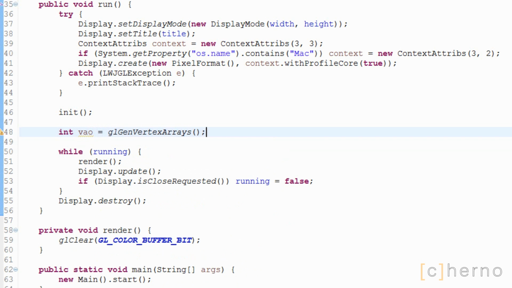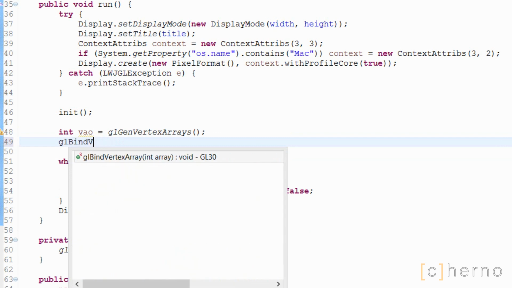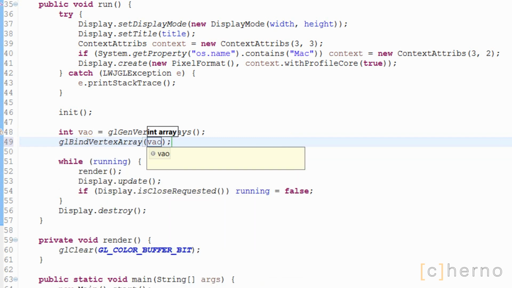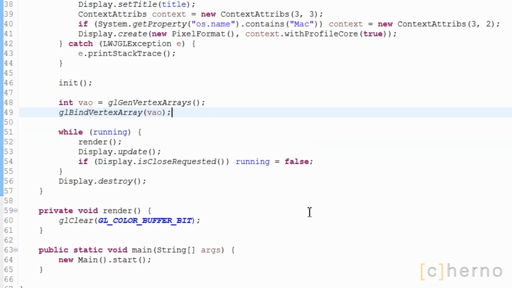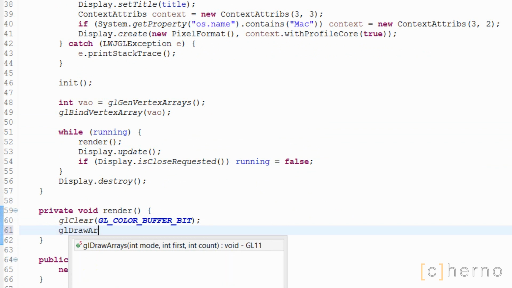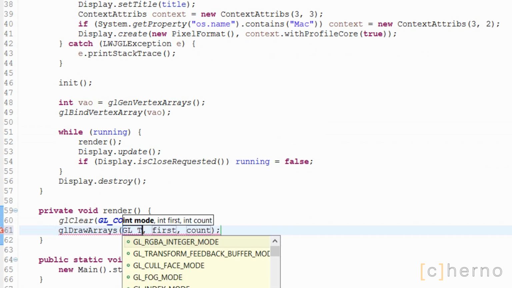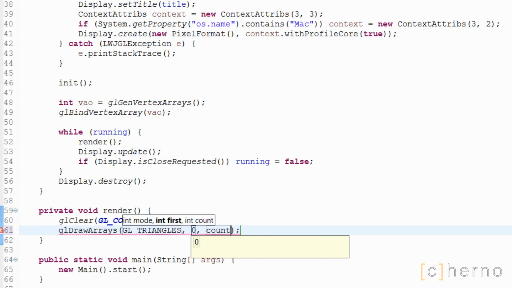As you saw with textures last episode, we need to bind the object before we can use it, so let's bind our vertex array. Now that we've effectively selected our vertex array object, we can render it by calling glDrawArrays, with the mode set to GL_TRIANGLES, the first vertex being index 0, and the amount we want to draw being 3, since 3 vertices make up 1 triangle. That's it.